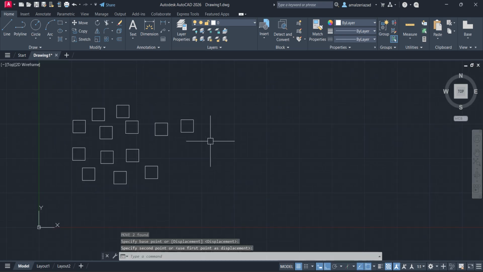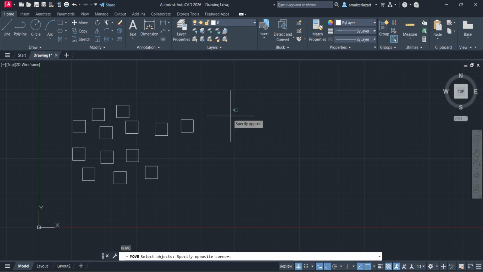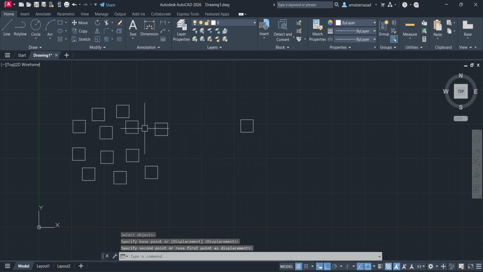Coming to the shortcut of these two, for the move it is M, enter. So for the move it is M, enter. You can see: select the object, enter, pick point, paste point. Okay, so this is the move.